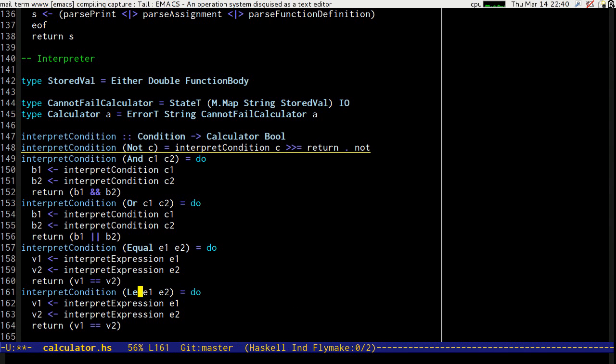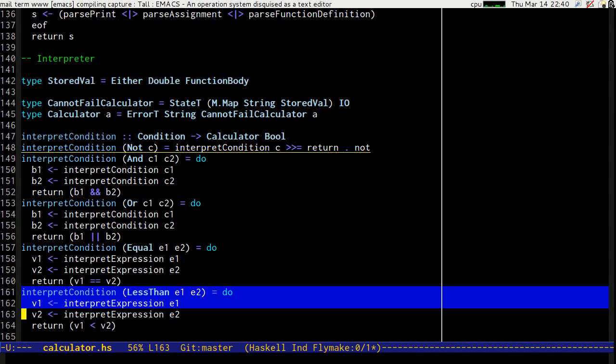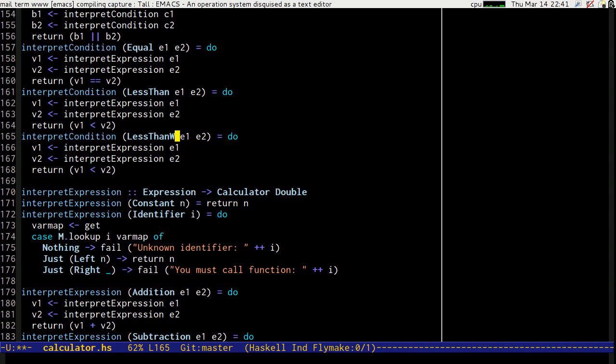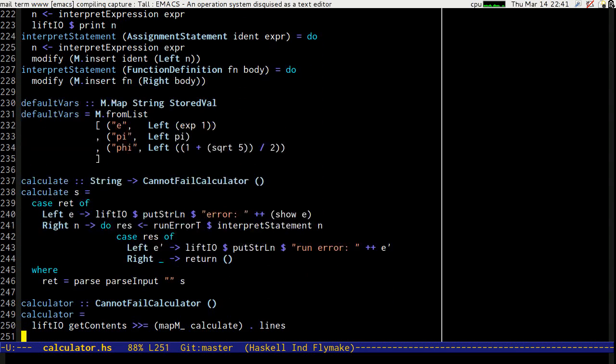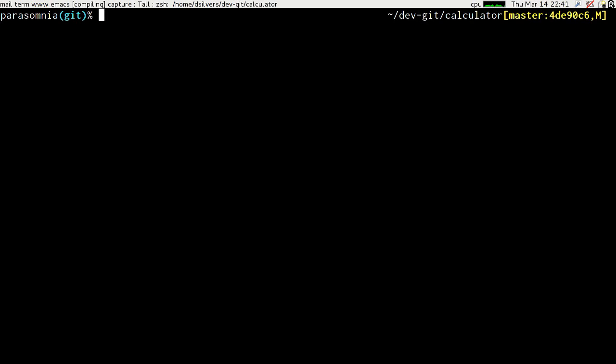and we can then do less than and we can do less than equal, and so our interpret condition is finished, our interpret expression is finished. We've got nothing to add to interpret statement, so let's go ahead and have a go with our calculator. Step 1, let's just try a simple conditional expression. So if 1 equals 2, then 1 else 2 should print as 2.